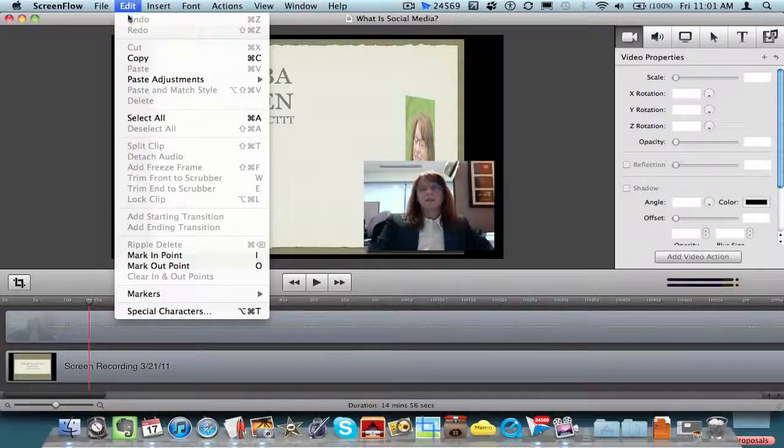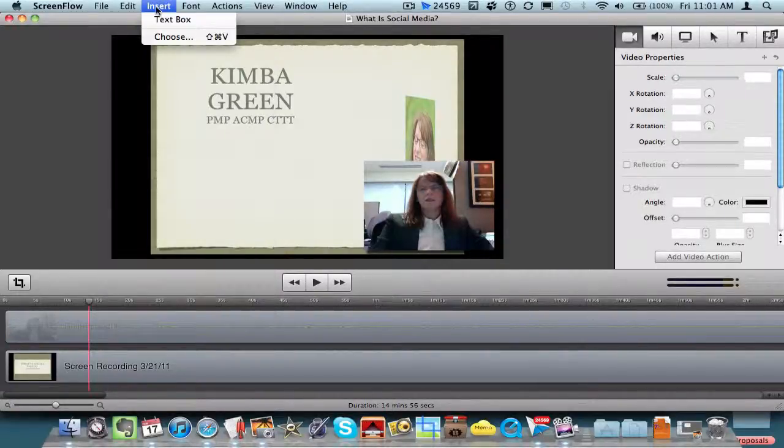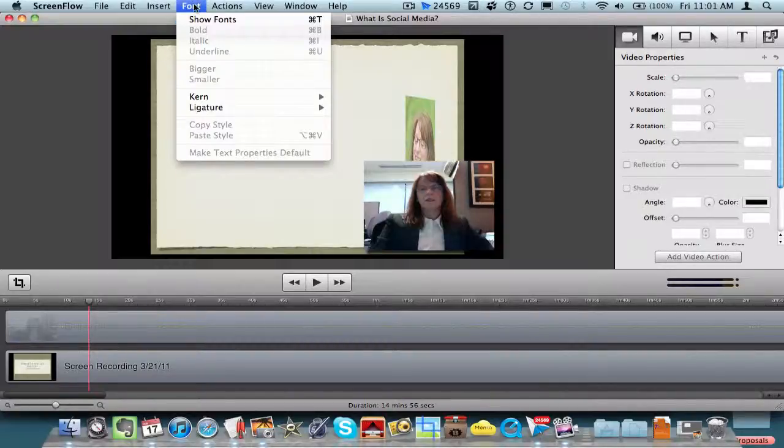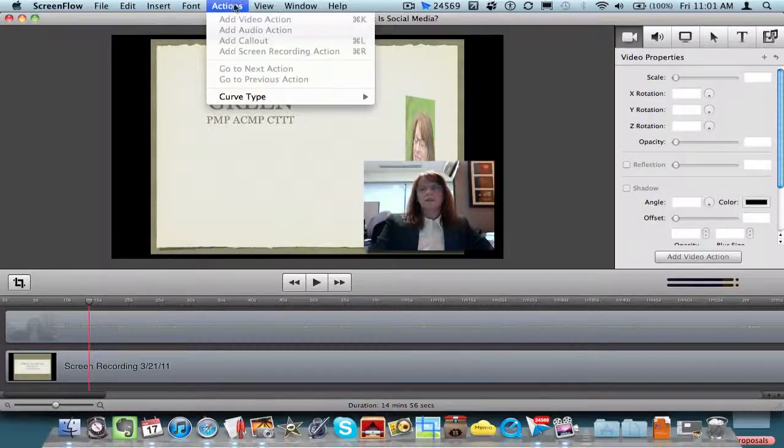Editing, you can do all these different edits. You can split the clips. You can take the audio out. You can add a freeze frame. You can trim the front, so that's if you want to take out the first 3 seconds because you were pausing, or if you want to end it, you want to set up some transition so it looks really cool when you move from one thing to another. You can use the pointer. You can also insert your text box. You can adjust your fonts if you want to do things differently.